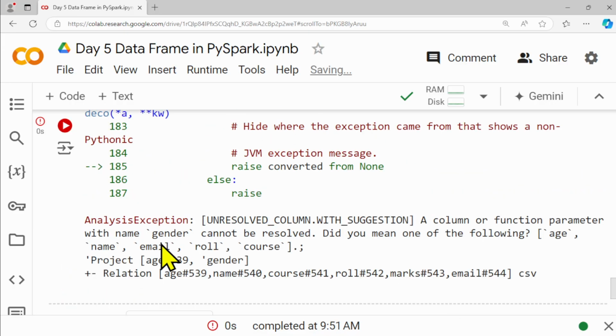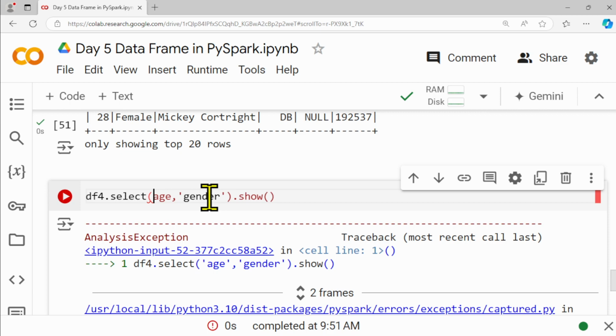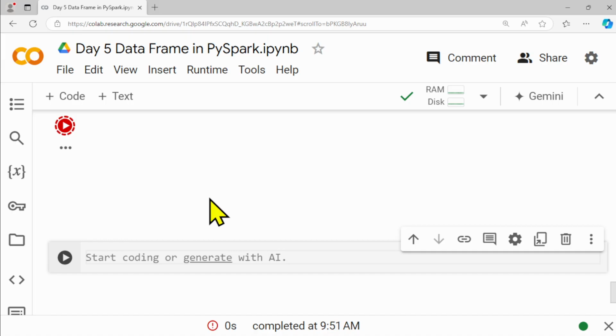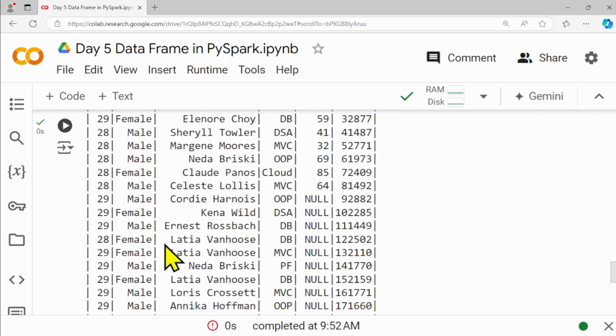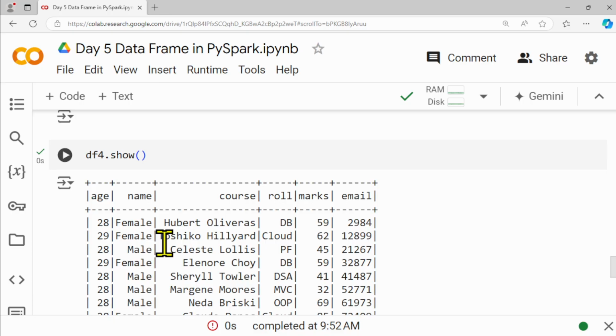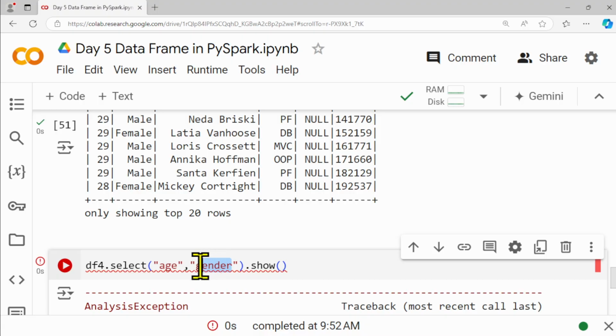This is the double quotes. We should always give it in the quotes, double quotes, right? Because it's without the data frame, not with the data frame dot operator. df4 is here, and okay, gender is not there, name is there, so that is the wrong column.